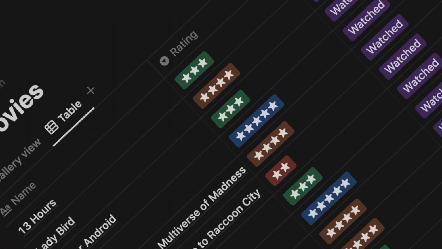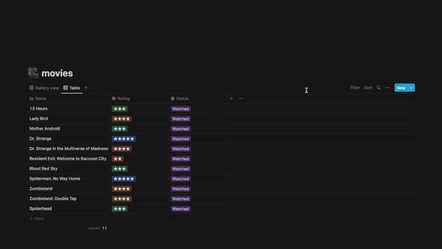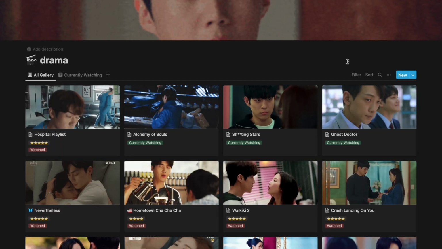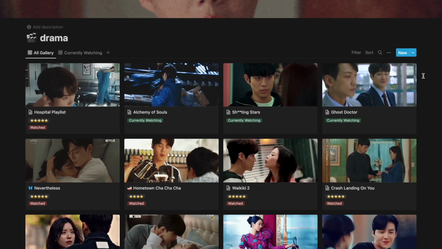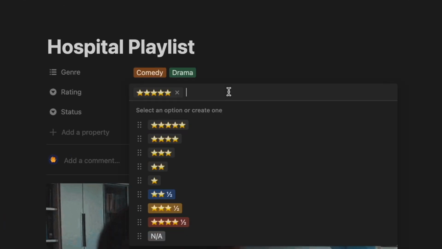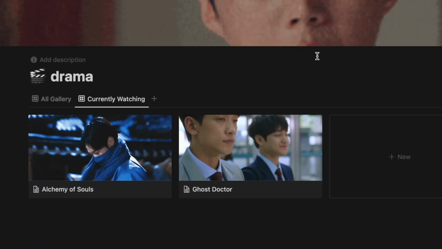Movies. I haven't visited this in a while, so let's just move on. Dramas. Now, this page looks a little more presentable than the previous one. Just like the properties I have for shows, the ones I have for each drama just has the genre, rating, and status. The ones I'm currently watching are over here, just so it keeps things clean.